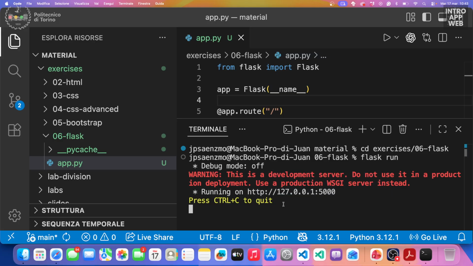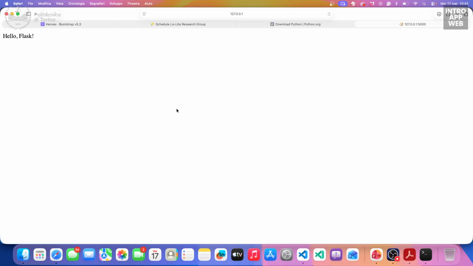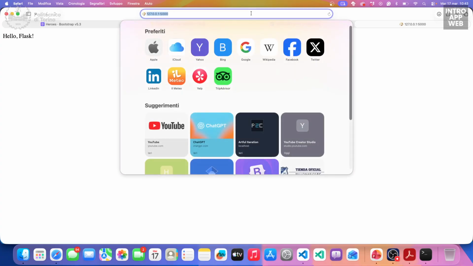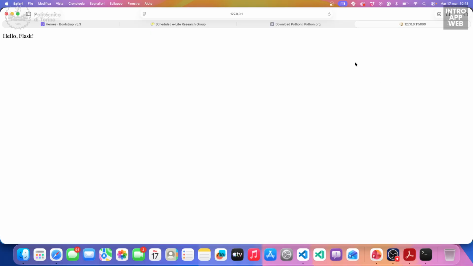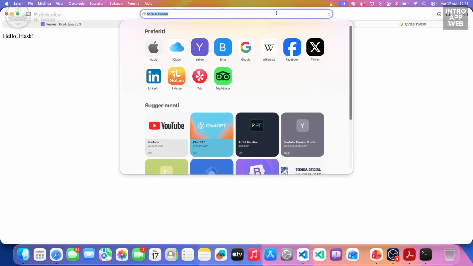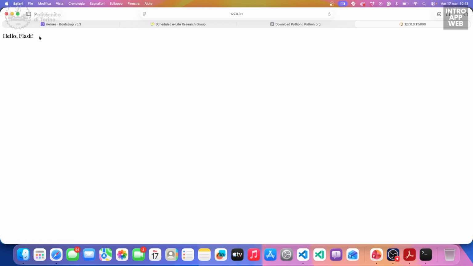And when it runs, you will see a message like this. When you click on the address, it opens the browser, and here in the browser we can see our hello Flask message. Does it work for everyone?